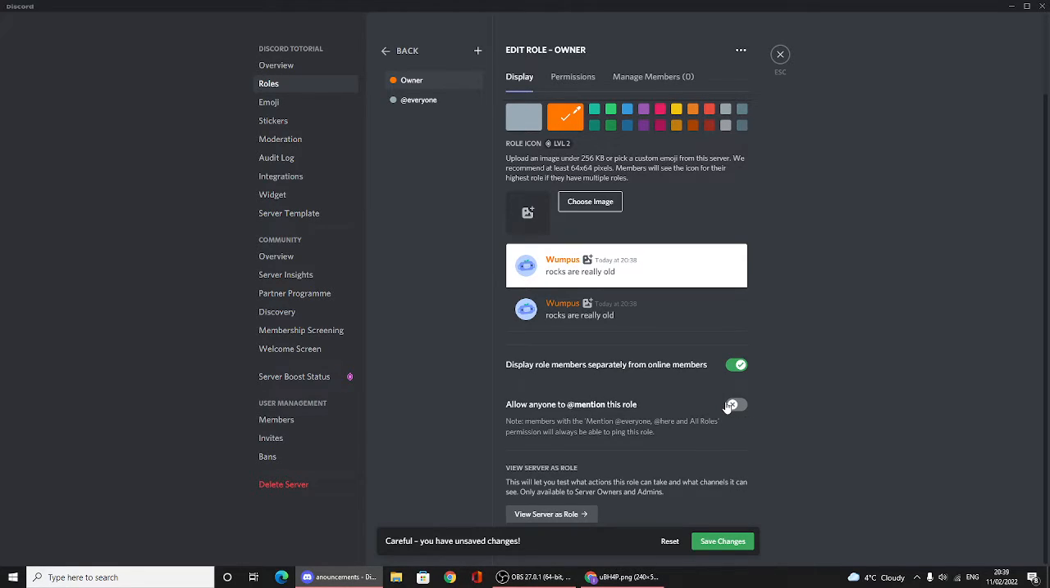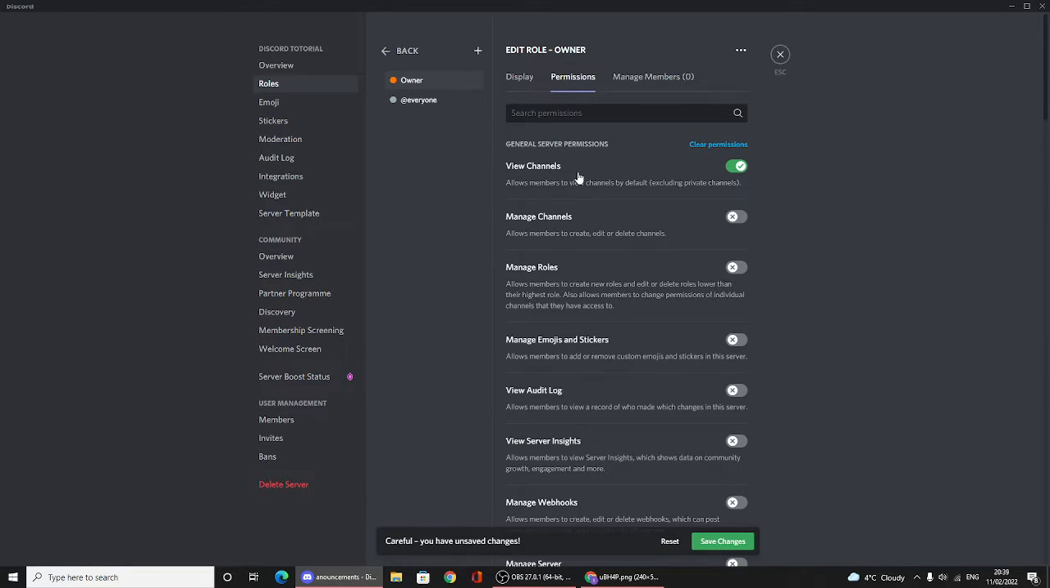Let anyone mention this role. I'll go through that in a minute. Just tick it if you want to. It's up to you. Alright, view channels. The view channels permission means you can see any channels, like I was going through earlier. So you'd want that if you're in a server. Whoever has that role can view channels. Manage channels, that's to edit channels and stuff. Anyone that has the owner role can edit them.